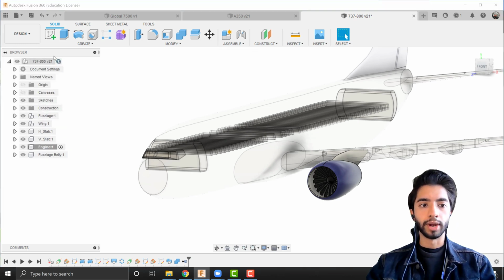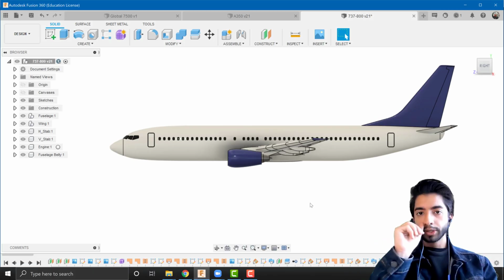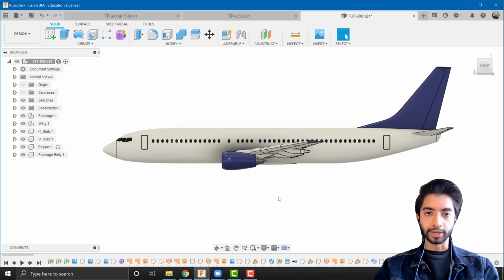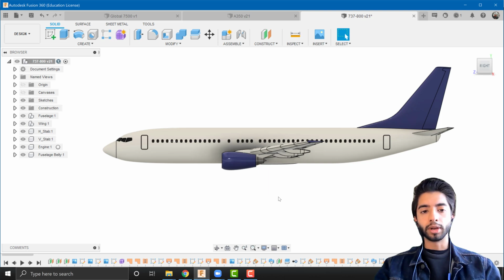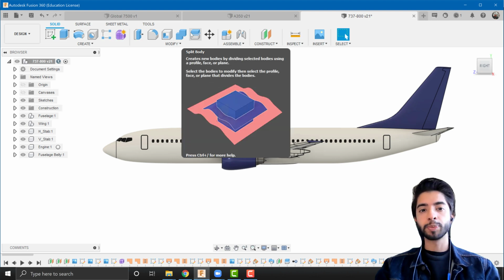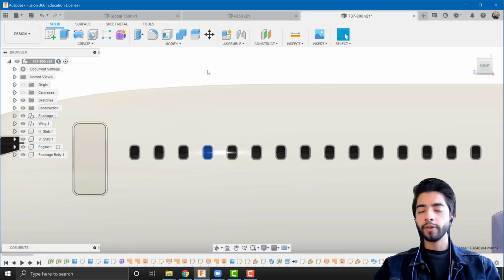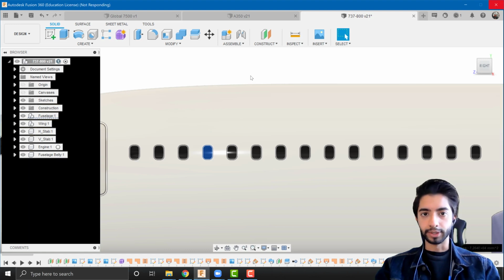So the technique I'm going to show you now is very similar to what we did in the fuselage details section. We created the sketch of the window on the middle plane, and then we used the split body feature to split the fuselage body into different bodies. And therefore we got these windows as separate bodies from our fuselage. However, when creating a livery, I don't really want to split my fuselage into different bodies again. I just want to split it into different faces.